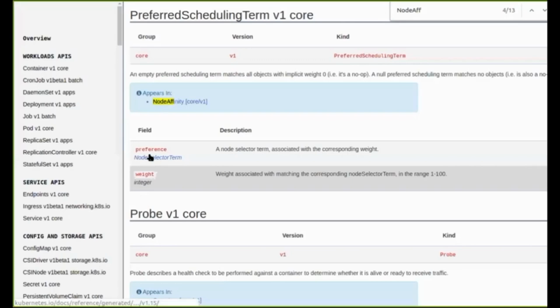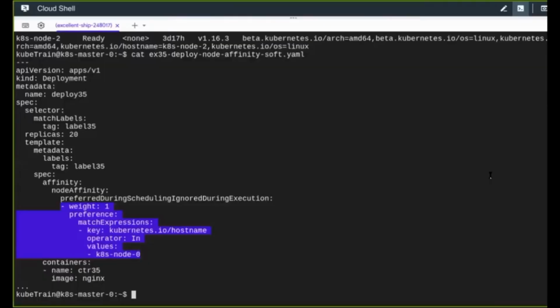So if you look here, you have got this preference and you have got this weight. Weight is nothing but a number, an integer that is associated with this particular preference. So you could give a number starting from 1 until 100. And this is going to be of use when you have multiple preferences and each preference having its own weight in order to choose from one of the available preferences. But in this exercise, we are only going to use one section here, one weight and preference, that's it.